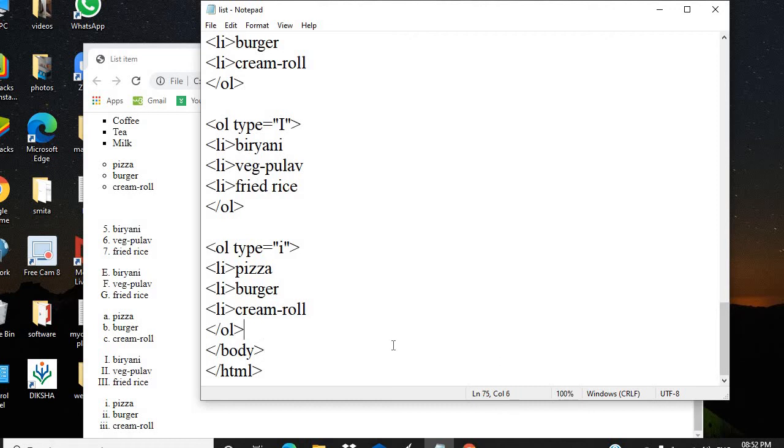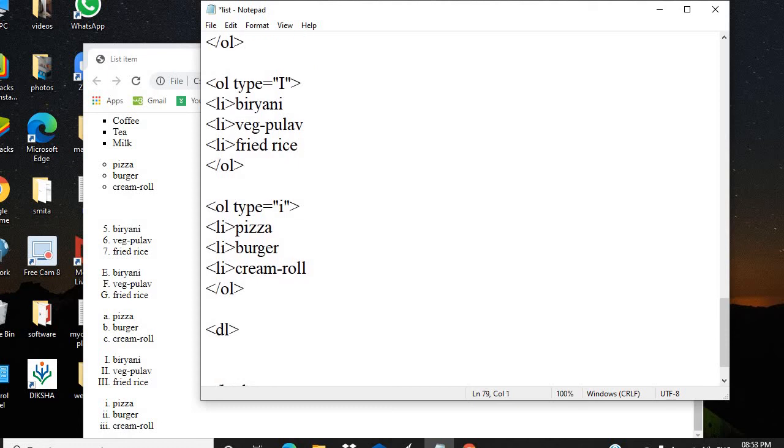Now we will jump to another part, that is the description list. Now let's type certain things for the description list. Basically, a description list is used to describe each and every term. It contains the DL tag. Close that DL tag. DL stands for description list. After that, within this you can mention your DT, that is the description term, which term you want to define.